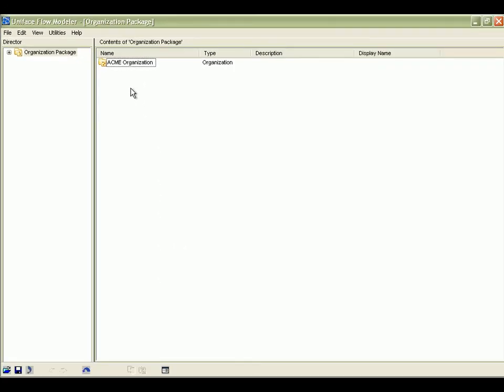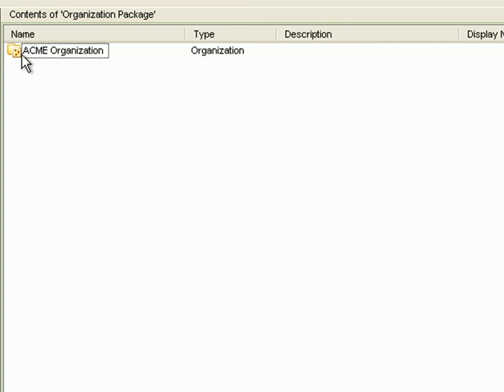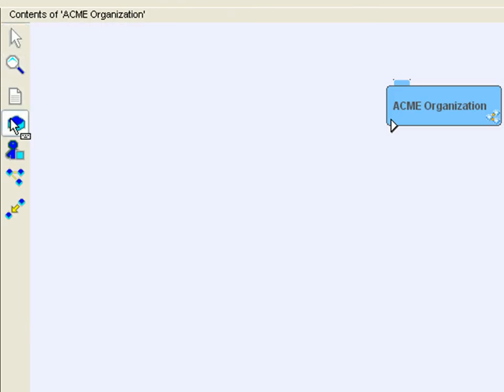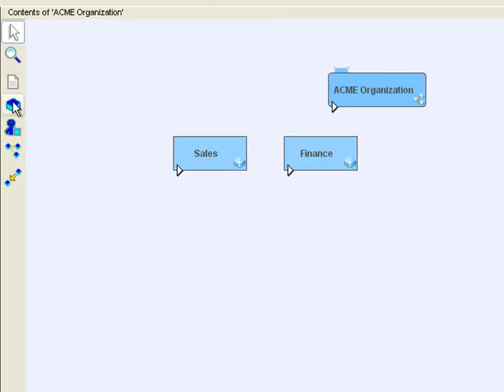Each organization has a structure consisting of units. In real life, these units usually correspond to departments within the organization. So let's create some units for our Acme organization. First, we'll create one called Sales. One called Finance. And one called Warehouse.